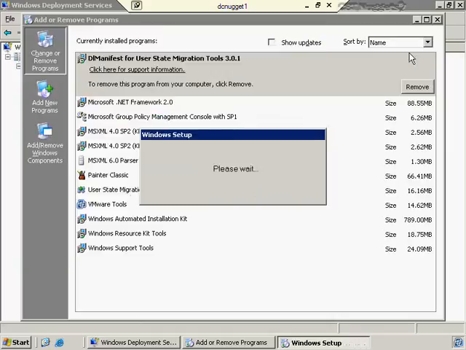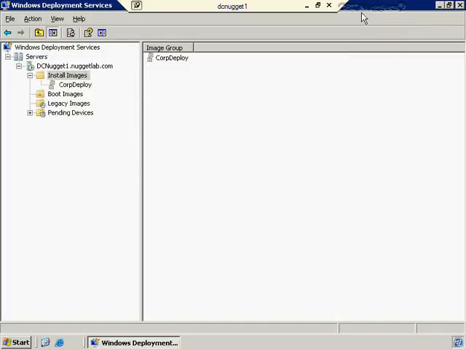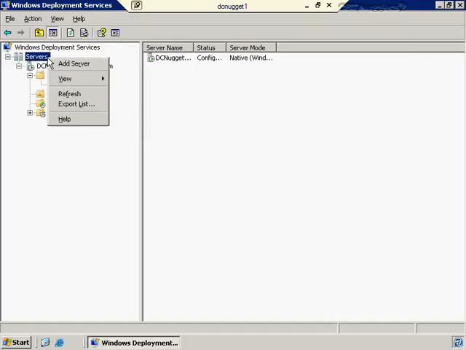Of course, I've already installed it, so let me just go ahead and show it to you, and here it is. When we first launch this, there will be an option to start a wizard, and there may not be a server here quite yet. If there's not, you'll have to right-click and choose Add Server, or it'll give you a little yellow exclamation point over here saying that you need to set up the WDS server, which also starts the wizard.